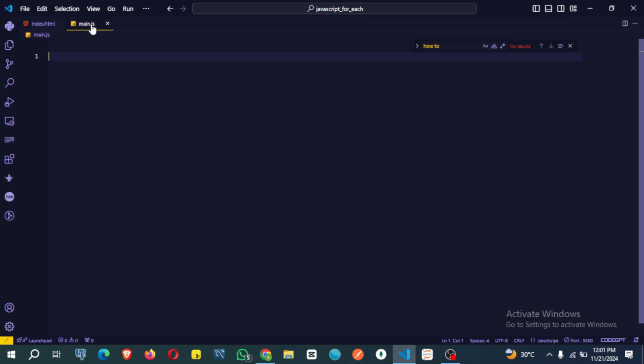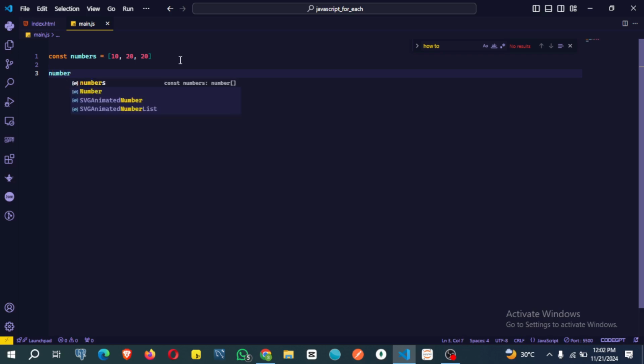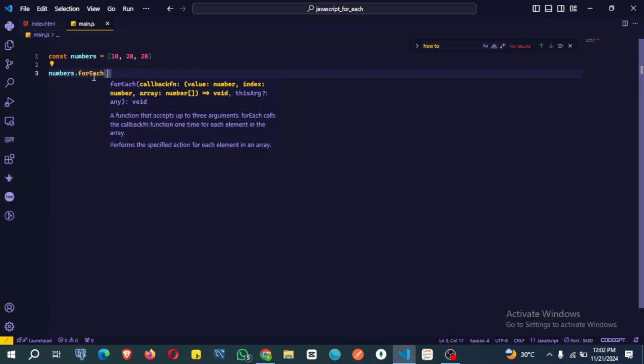So let's now move on to the JavaScript. What is this telling us? It tells us that the element is the value of the current element during the iteration of the array. For instance, let's declare a variable called numbers using const, with an array of 10, 20, and 30. So this is an array of numbers right now. We now want to make use of the forEach method on it, so you can see numbers.forEach.